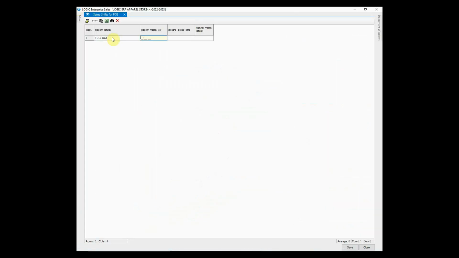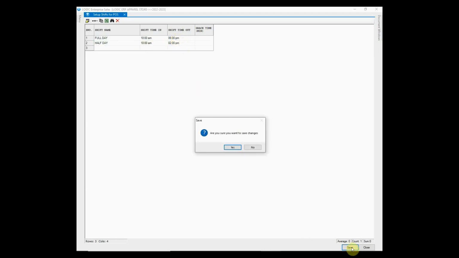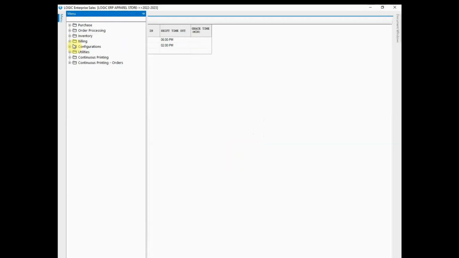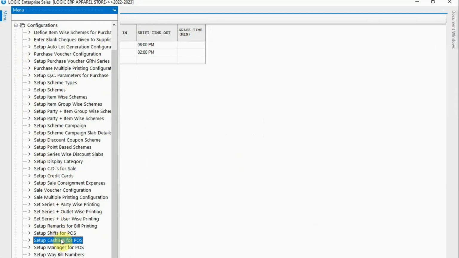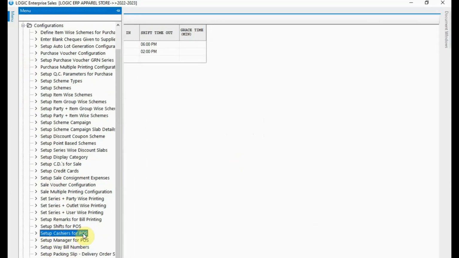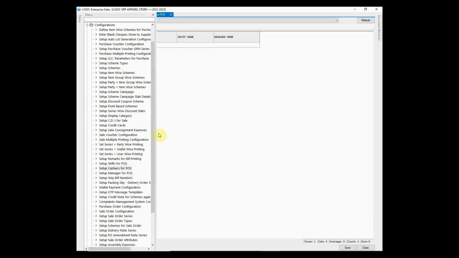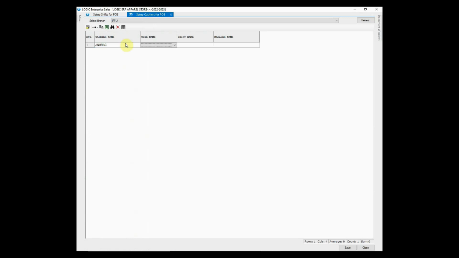Enter shift name, shift time in and out. Save the data entered. Now again go to Main menu and expand the Configuration menu. Click on Setup Cashiers for POS. Enter the cashier name, user name, shift name and save the settings.